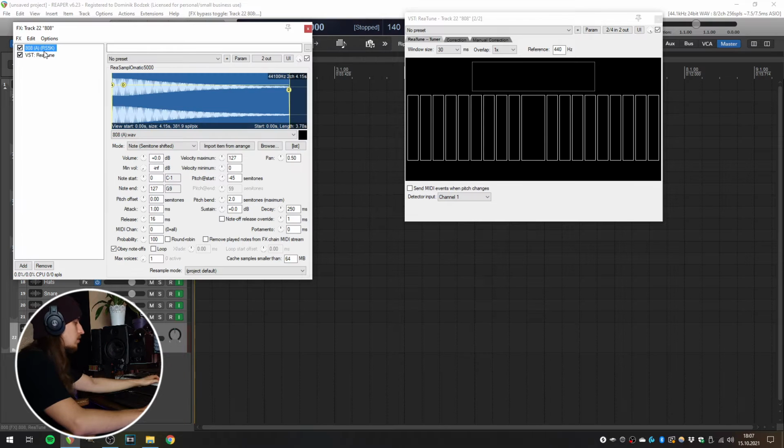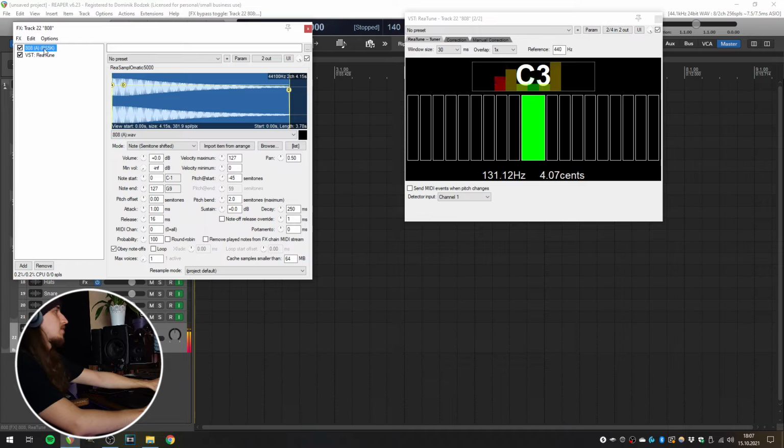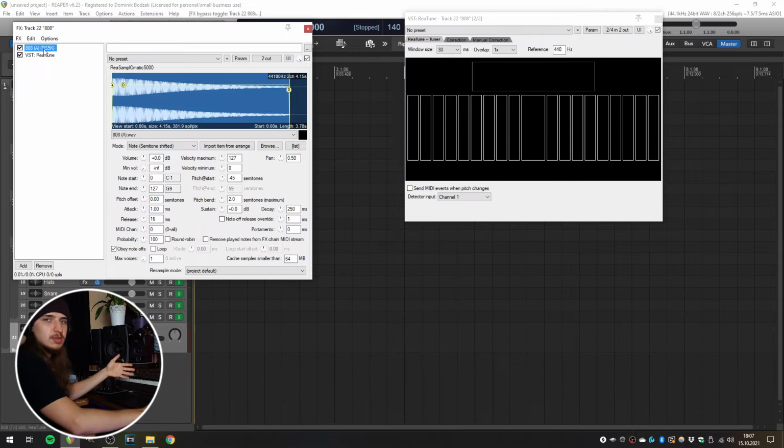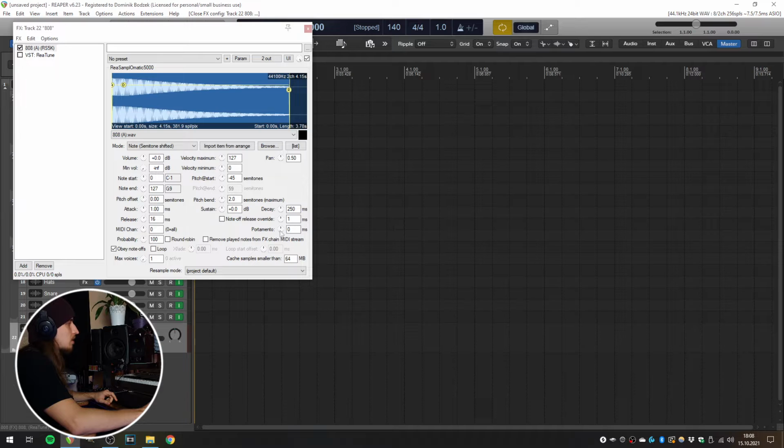Turn it on by checking this checkbox here. Now as you play the 808, you can tune it to whatever sound you like, because some of the 808 samples aren't on A, like this sample right here. They can be on C, on D, on whatever note. The second thing you need to know about ReaSamplOmatic is that if you want to make the 808 glide, so you have these cool slides, just use the portamento knob right here. Let's set it to like 20 or something.